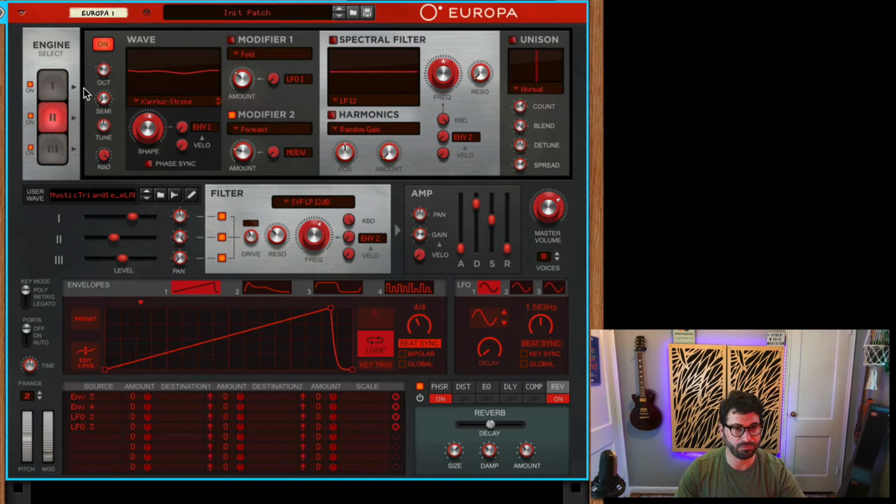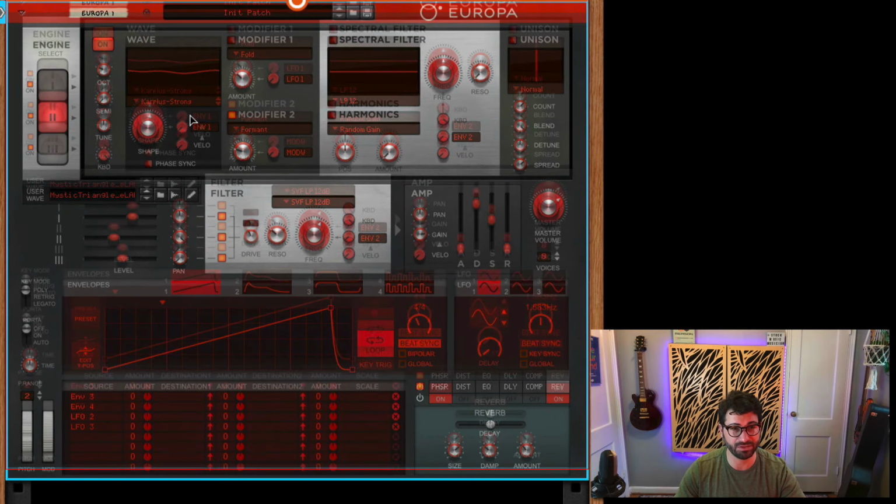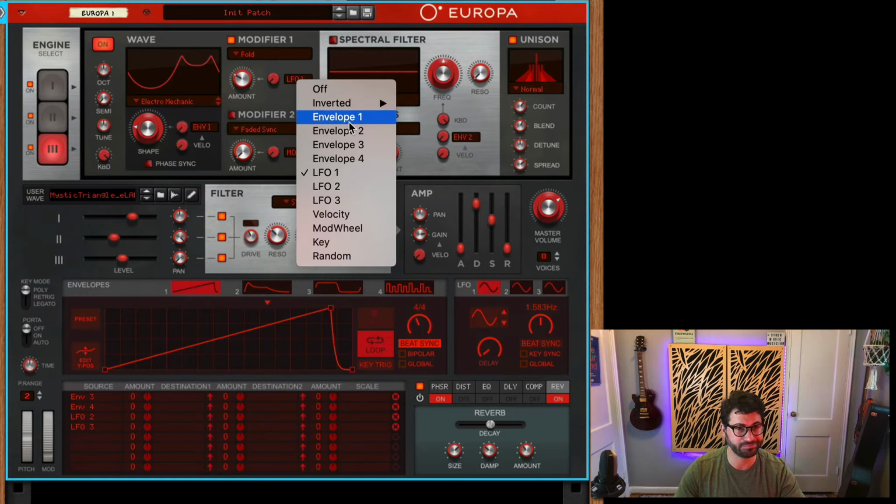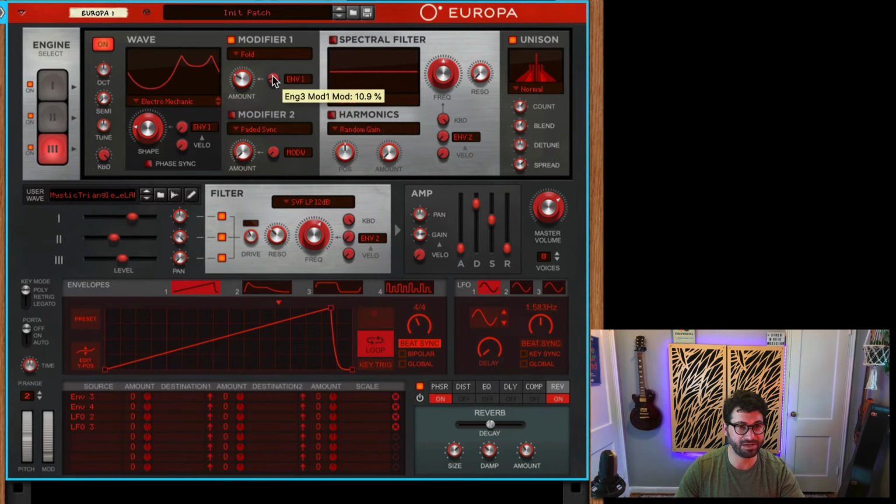Let's also add envelope one to a few other things, just so you really get its pulse throughout everything. So we'll do it to the wave shape for oscillator one, and why don't we do it to the modifier here? Now we've got it affecting three different parameters, but it's all going to be kind of organic because three different parameters are being controlled by the same thing, and so it's going to sound hopefully lush and together.